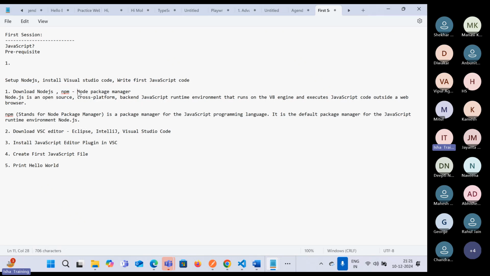npm stands for Node Package Manager. Now, what is the use of npm? npm basically manages the applications that have been developed using JavaScript and Node.js. This will be helpful for us in terms of installation. If we are trying to do some kind of installation, at that point in time this npm will be helpful. It basically manages all the packages that have been developed using JavaScript and Node.js.